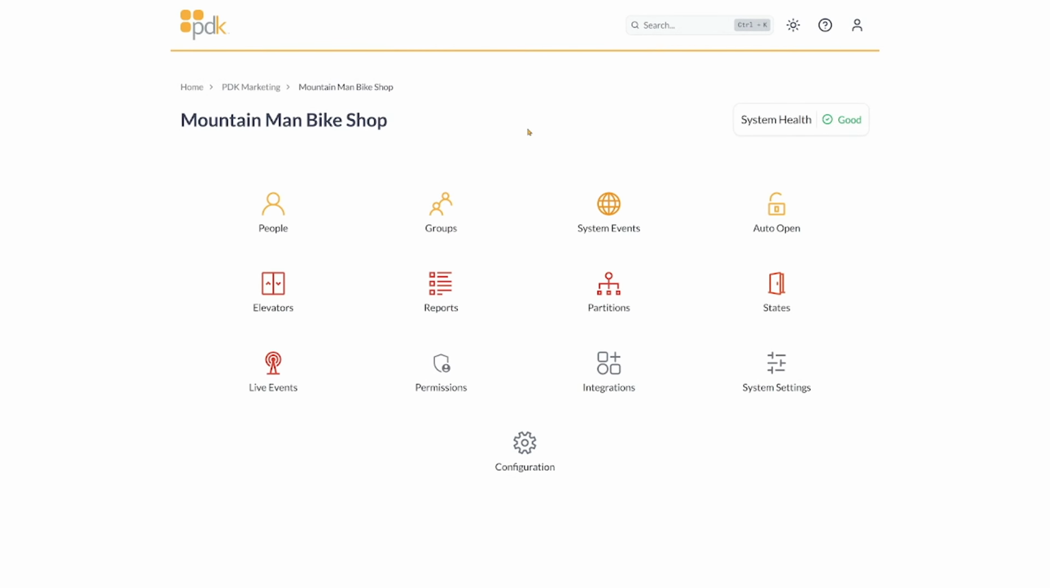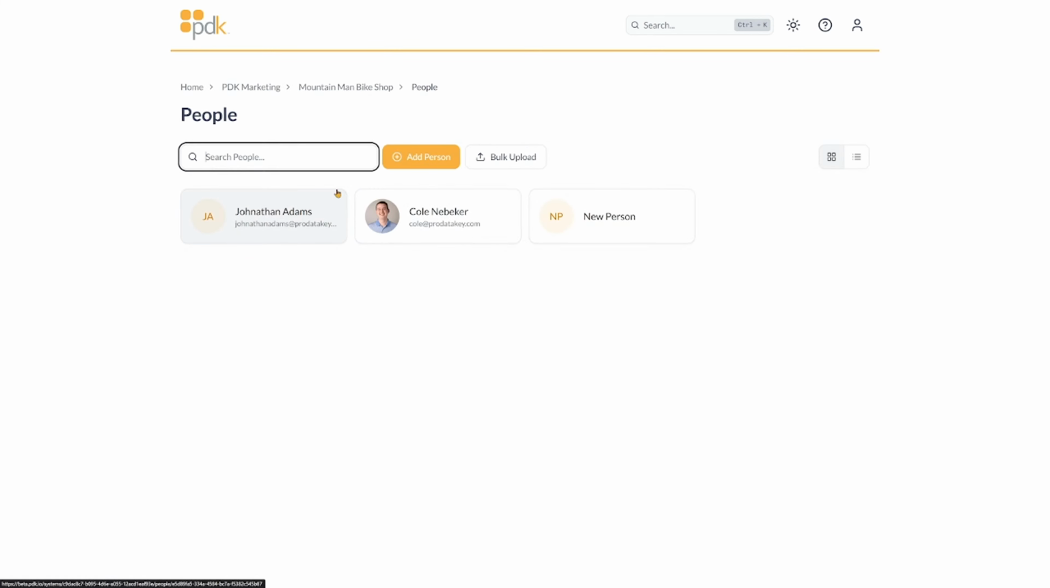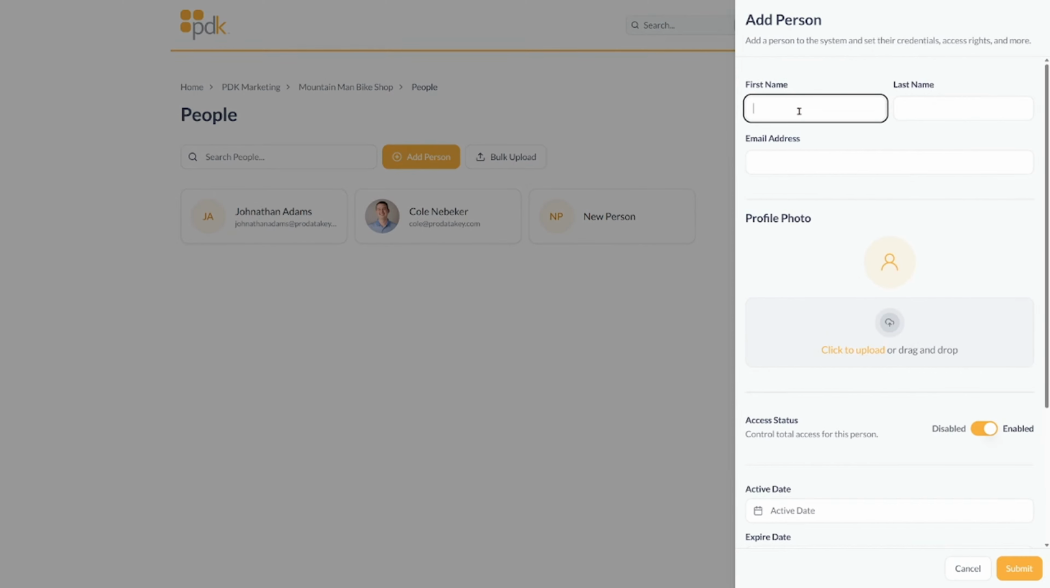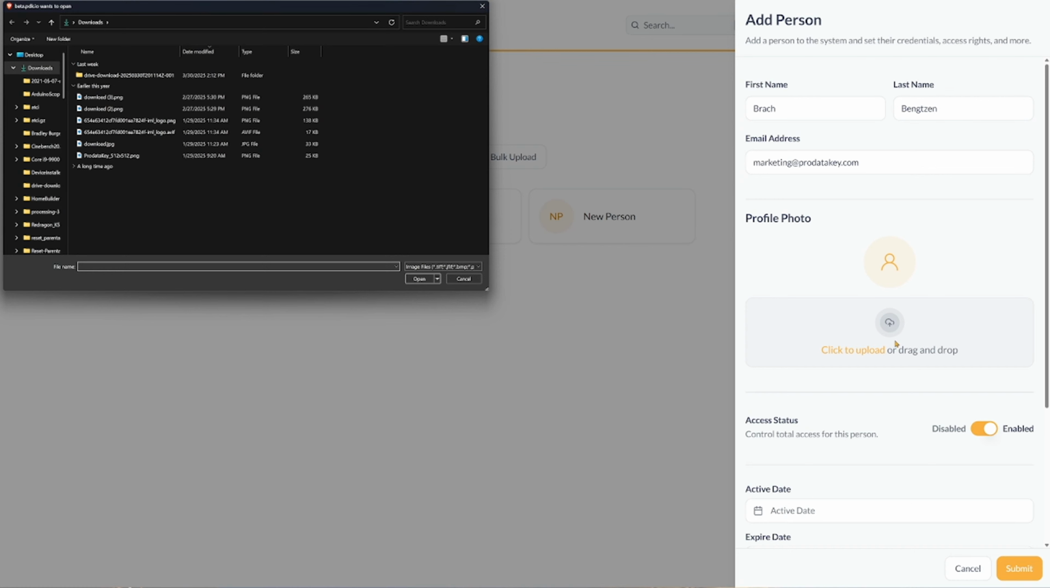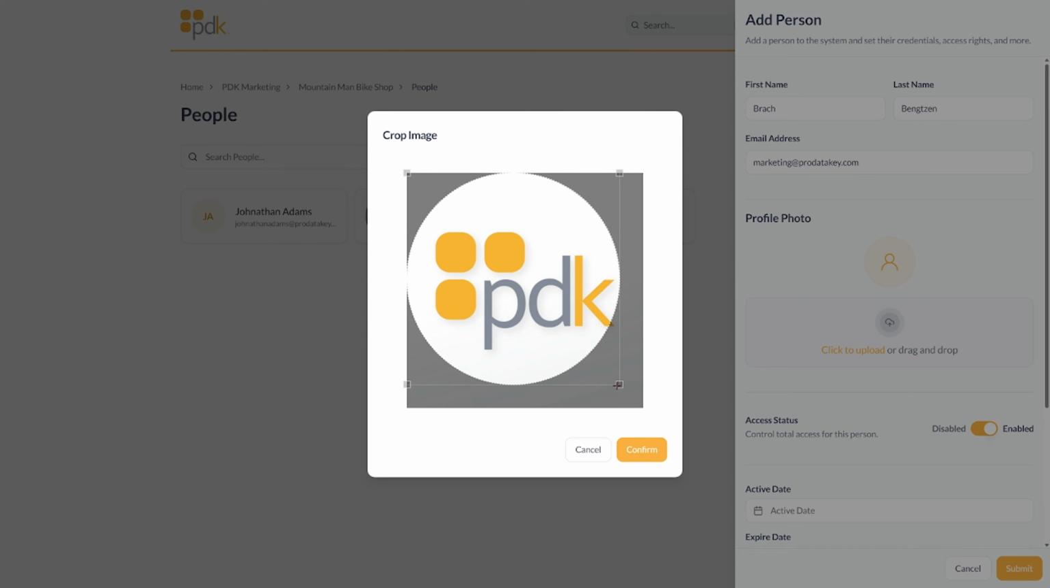To manage users and their access permissions, select People from the main dashboard. To add a new person, simply select the Add Person button. Begin by entering the user's first and last name, followed by their email address, which will be used to accept mobile credentials. If you wish, you can add a photo of a user by selecting Add Photo. Choose the Select Photo button and browse for a photo of the user. Scale the photo and save.